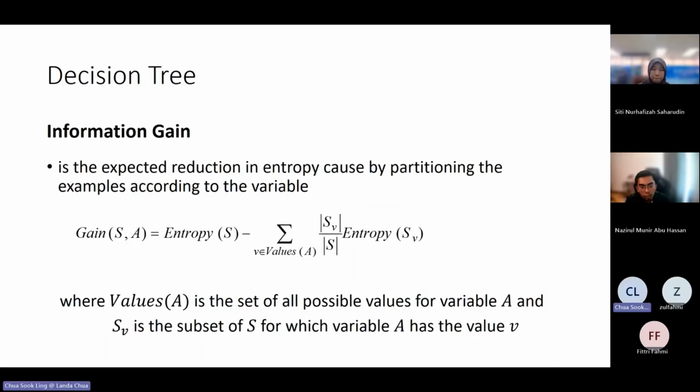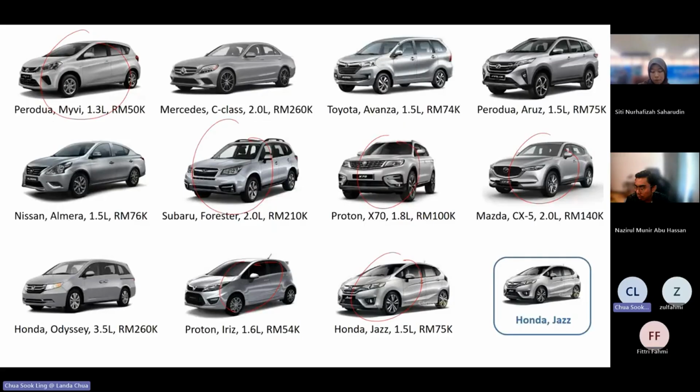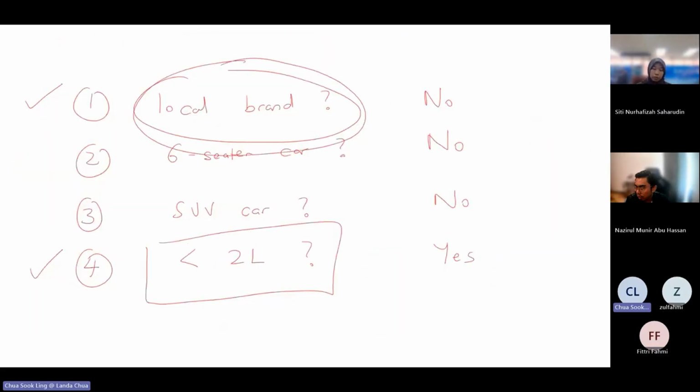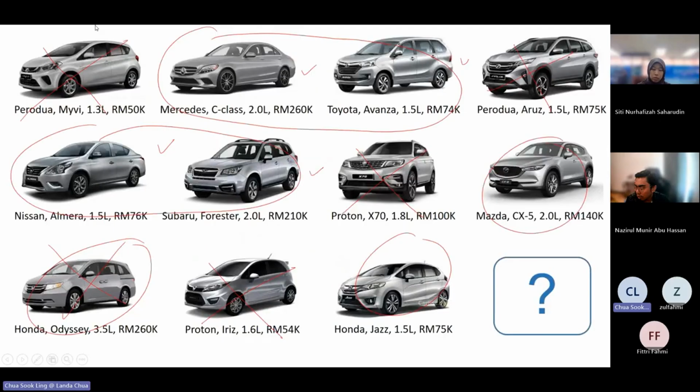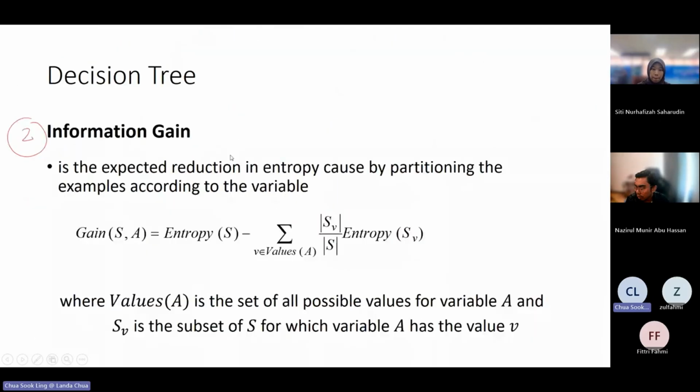The second measurement needed for a decision tree is information gain. Information gain is just like your question: how much gain can I gather when I ask this information, or when I ask this information? How much information can I get? So just like just now when we asked the question, is it a local brand? This provides us a lot of information, right? Because we can eliminate those local cars. So that is the information gain, the expected reduction in entropy.